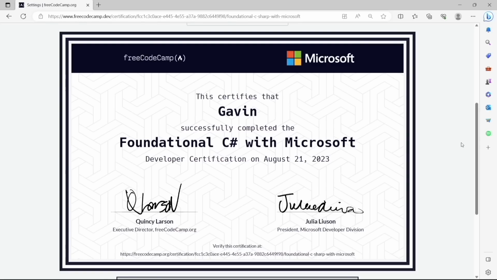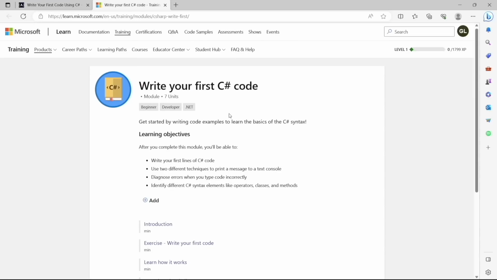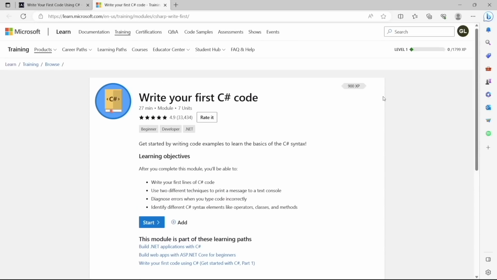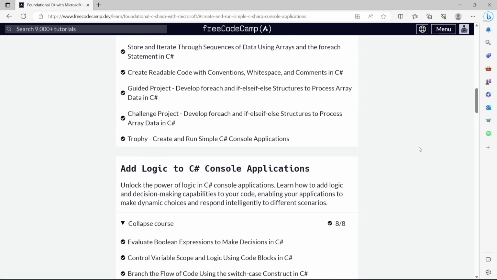The foundational C# with Microsoft certification is offered to you through a collaboration between Microsoft and freeCodeCamp, and provides you with a highly accessible way to gain up-to-date essential foundational knowledge of the C# programming language. Once you have gained the relevant foundational C# knowledge by traversing the comprehensive material provided on the Microsoft Learn platform, this qualifies you to take the certification exam.